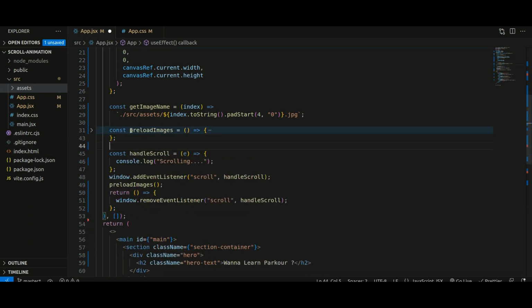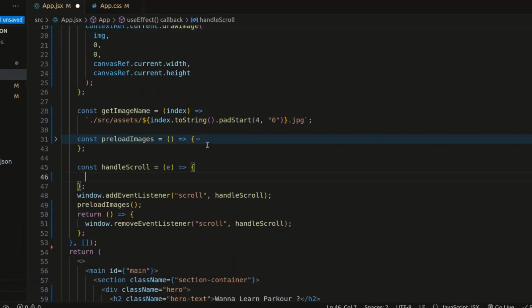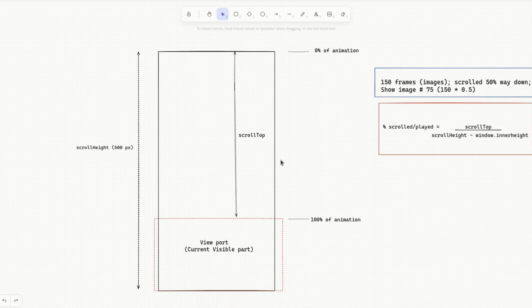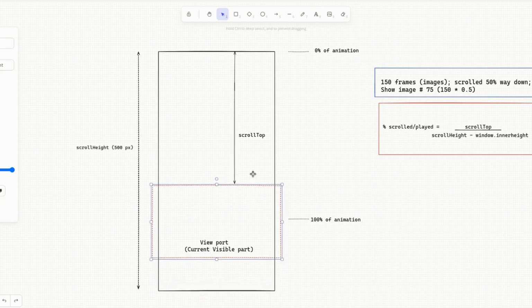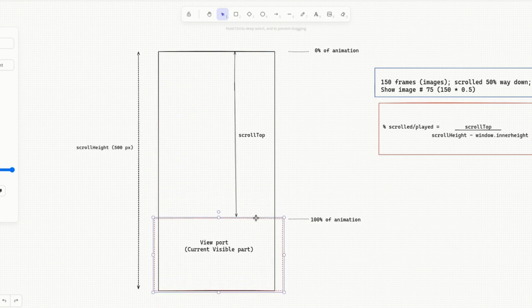So we have a function to preload the images, get the image's name, and next we'll be writing the handleScroll function, which is the most important part. Let's look at a diagram to finalize the logic. So this black rectangle that you see is the total size of the container or the document, and that's the scrollable part, and this red box represents our viewport to which the canvas is attached. And as I scroll up or down, the animation should also play. So at the very top the animation should be 0%, and as I scroll down and reach the bottom, it should be 100%. Now there is a one-on-one mapping between scroll position and the percentage of animation.